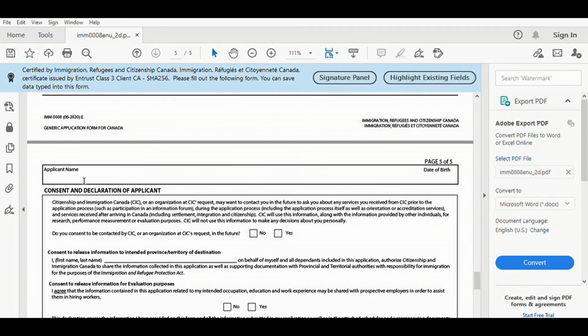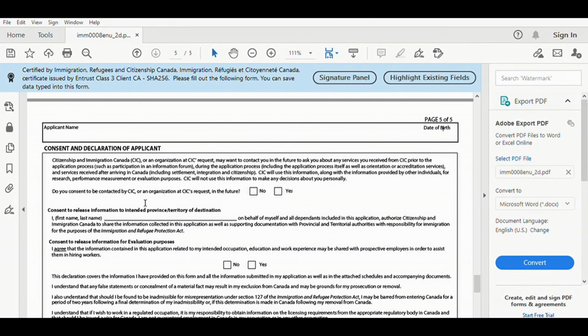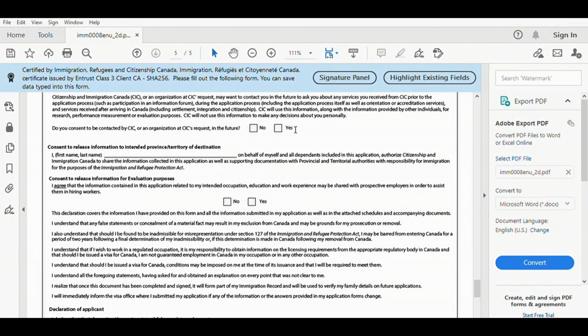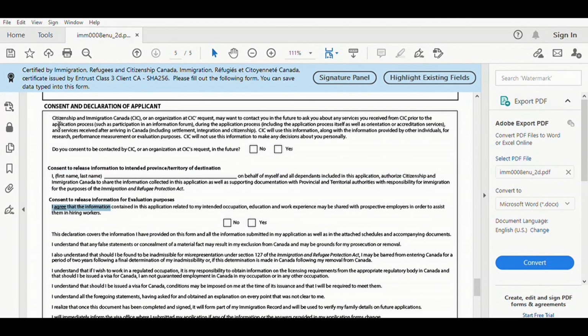Page 5 of 5, again, on the top of your page, put your applicant name and your date of birth. And this one, do you consent that you will be contacted by CIC or a representative of the organization? Say yes. Consent to release information to intended province, territory. So your first name, last name, say yes. Usually these are yes, but you please read before you say yes. Do you really agree? And do you really give your consent?